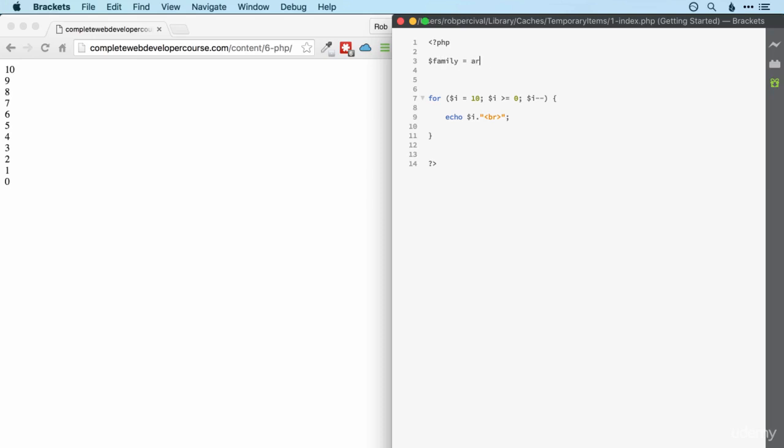set up our good old family array. Can't go wrong. Rob, Kirsten, Tommy, and Ralphie. And in fact, I'll set this as a little challenge. So can you set up a for loop just like this, which displays each of the values of family in turn? Go for it.